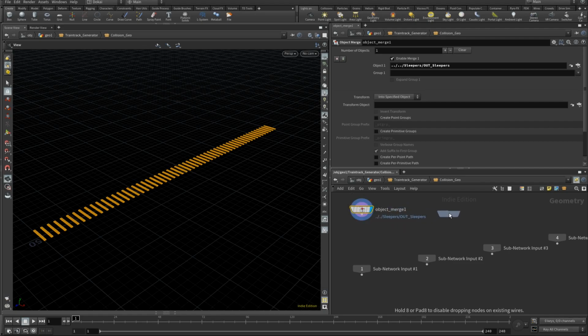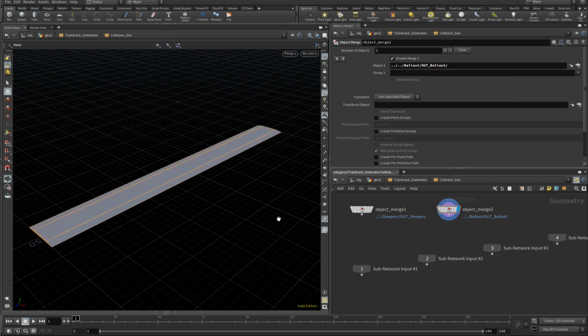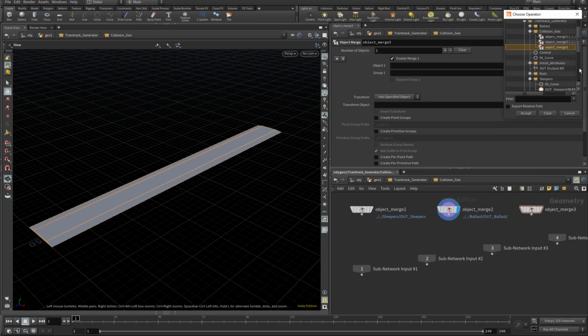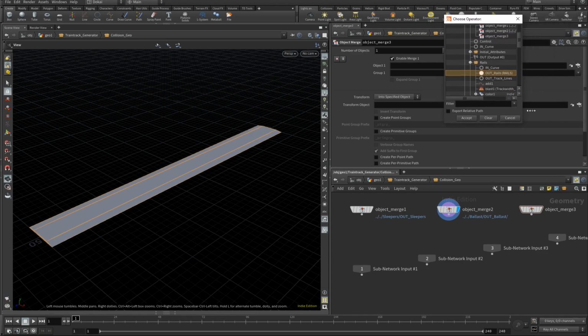Next thing I'm gonna do is create the same thing for the ballast. So instead of sleepers, I'm gonna head out and we want the ballast. And for now, we want this output of our ballast. And you can see, okay, that's nice. Then another object merge, and that's gonna be our actual rail. So we're gonna go to our rails and we're gonna get our out rails. Hit accept.